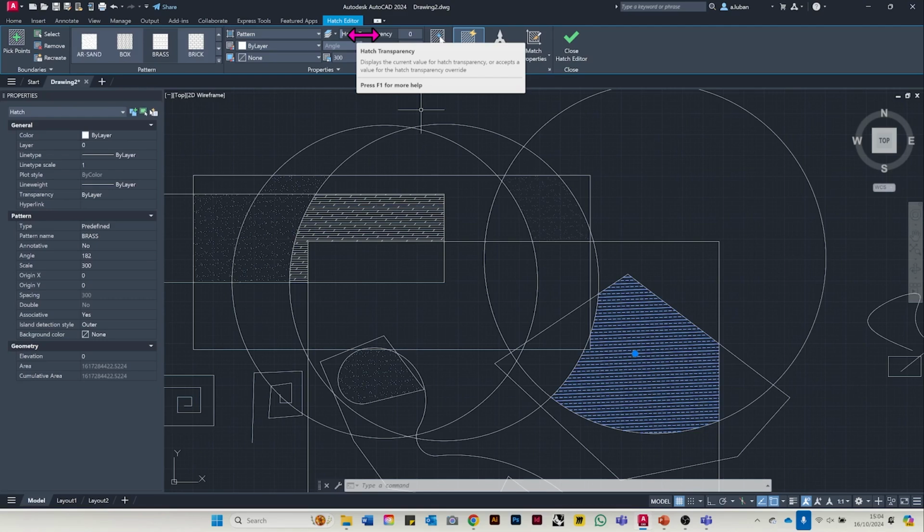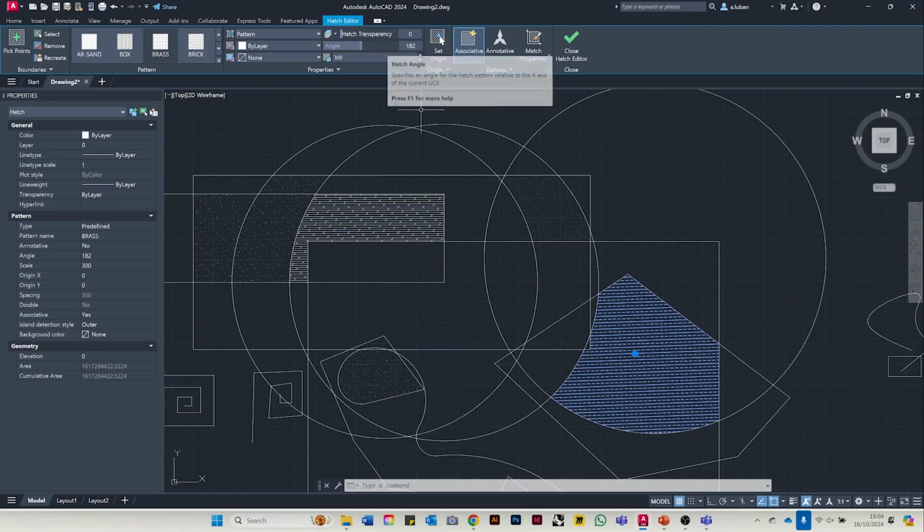So you put, for example, furniture to make it a little bit brighter than the floor finish, and straight away it's going to stand out. It's going to give the depth for the drawing. So that's your hatch transparency in here. You can change it, you can increase it, or you can minimize it.